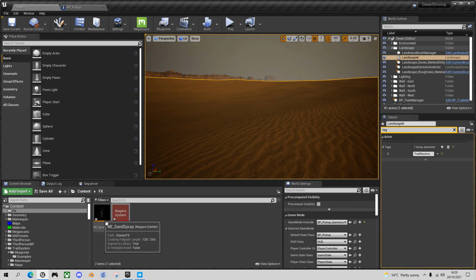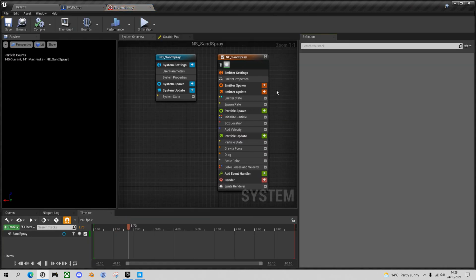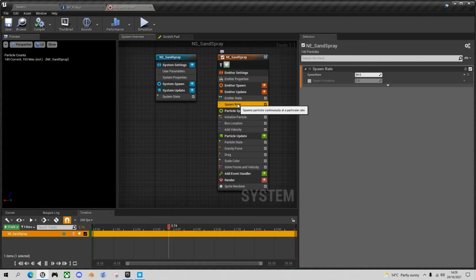So we won't edit the emitter anymore. We'll edit it in the system. So open the system, go to our spawn rate, and instead of a spawn rate of 90, let's do 1000. And then you can see it on the screen. A lot more sand there, even at the faint color we put in.